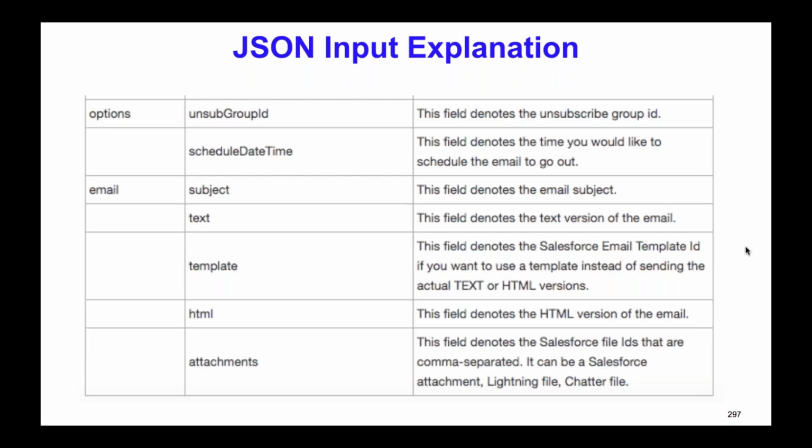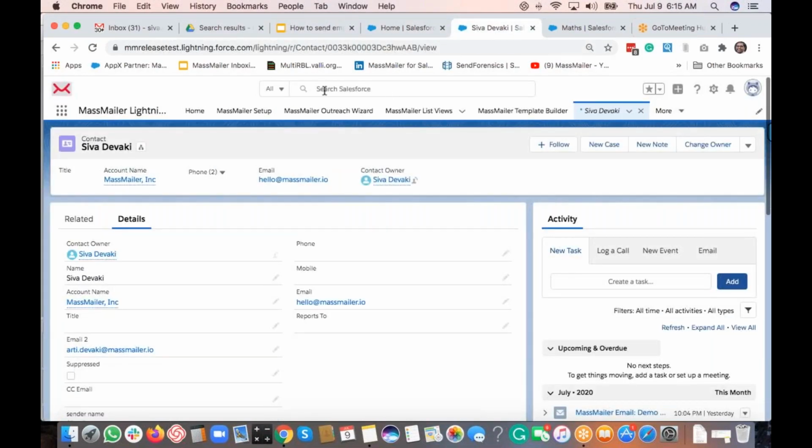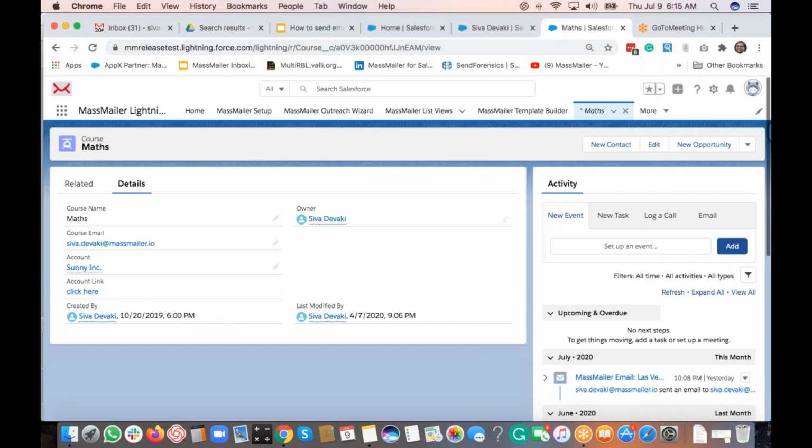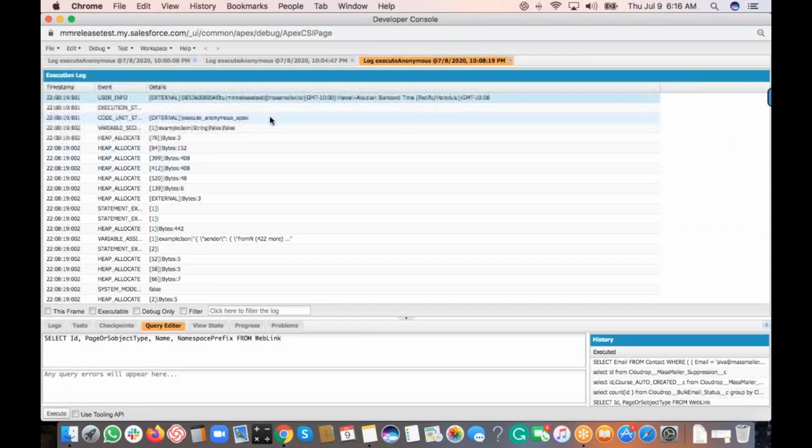Now let's take a quick look at a simple API call here. I have a demo. So this is a demo version. We have this record, which is a contact record. And I also have a custom object. So this is a custom object. And I'm going to run the script.